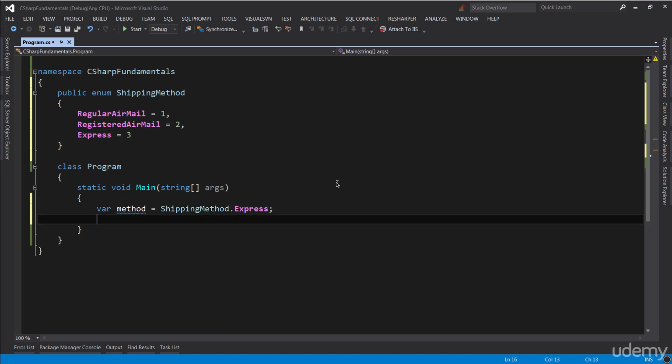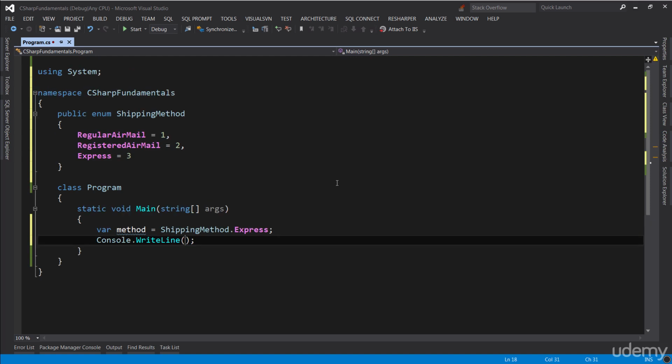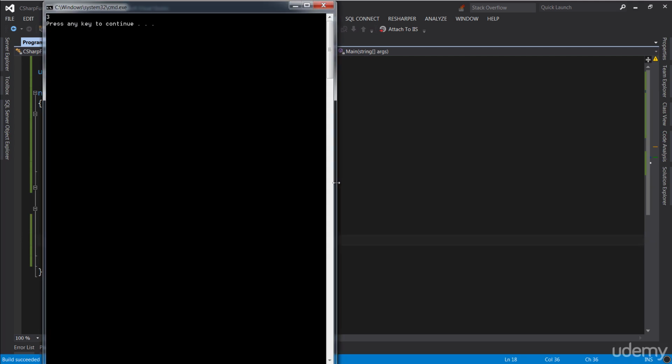Now I told you that internally an enum is an integer. So I can easily cast that to an integer if I want the numeric value of this enum. So let's display the numeric value of this shipping method on the console. So I put method here and then cast it to an integer. Let's run the application. So the value of Express is 3.